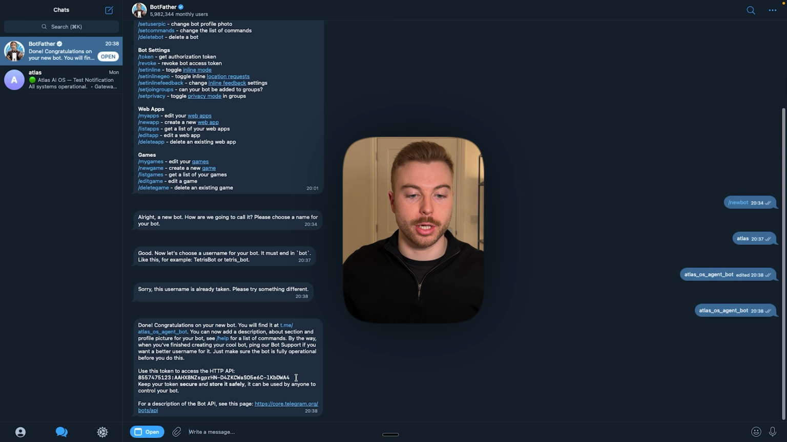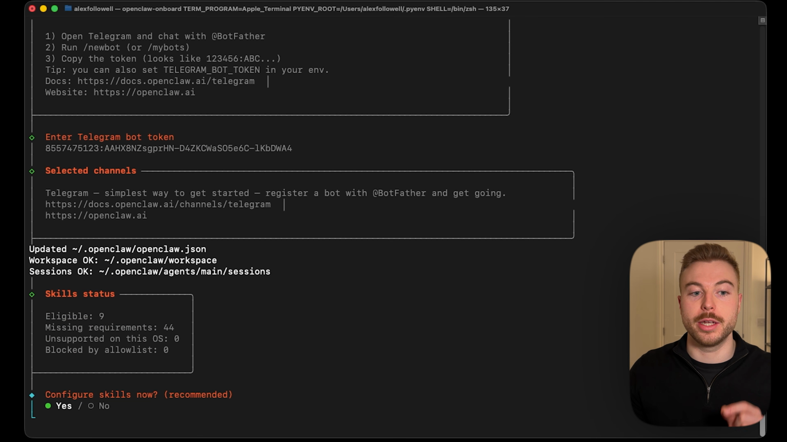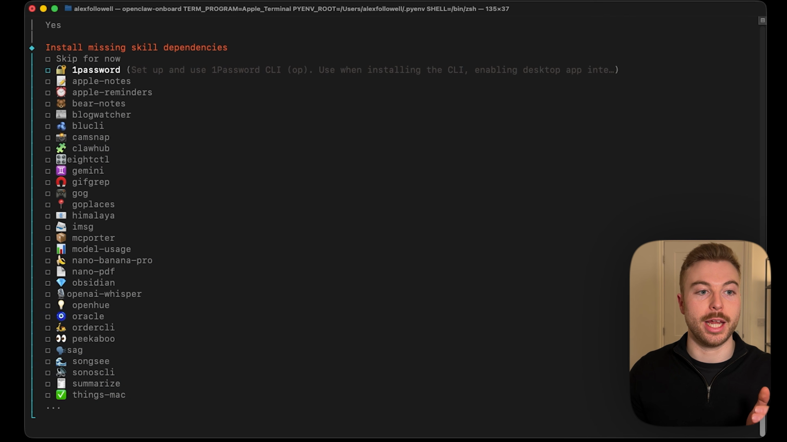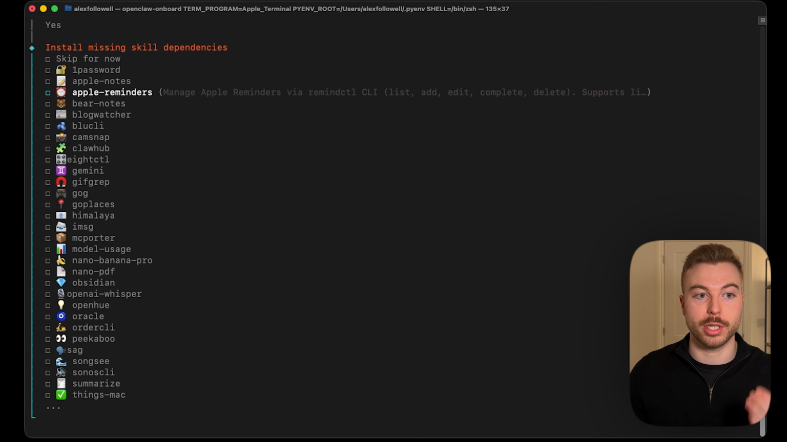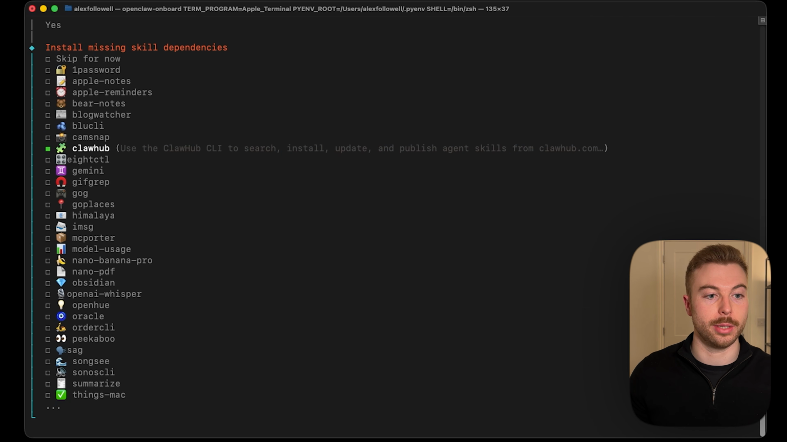What we need to do is come through and copy this API key here, come back across to our OpenClaw terminal, paste the key in there and press enter. Now that's all going to be configured, which we'll test in a second, but now it's going to ask us if we want any skills. We're going to cover this a bit more later on, but just to show you quickly, if you want to add any of these skills, for example, password, Apple Notes, reminders, we've got, for example, Claude Hub, which is one that I do recommend because we'll be able to install skills from Claude Hub actually a bit later on.